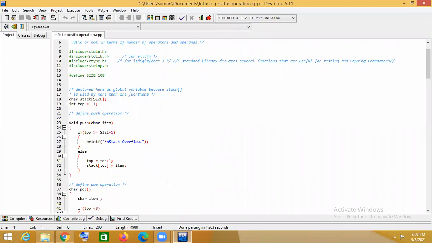I have mentioned that I have to use a function called push, because in converting an infix string to a postfix string, a stack is used. For a stack, the push and pop operations should be mentioned. That's why first we have to use the push operation.